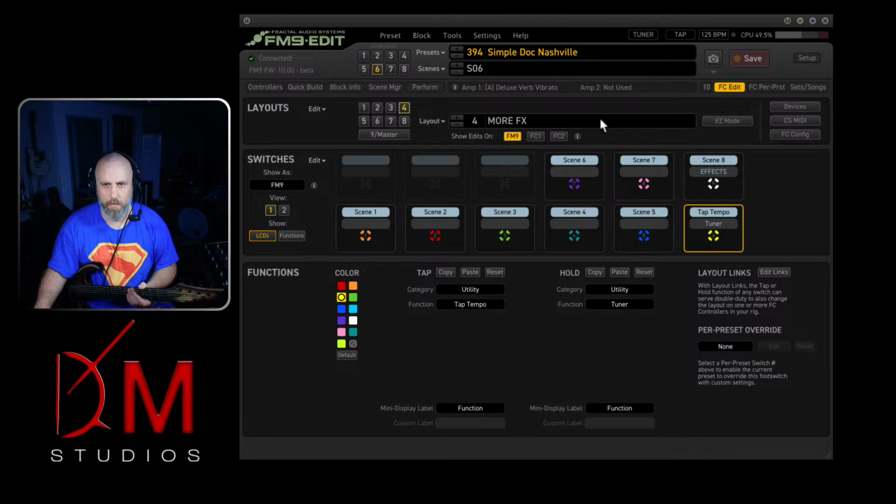And what do I have here? I have a hold function going back to effects. Okay. So let's go to here. Let me just compare real fast.